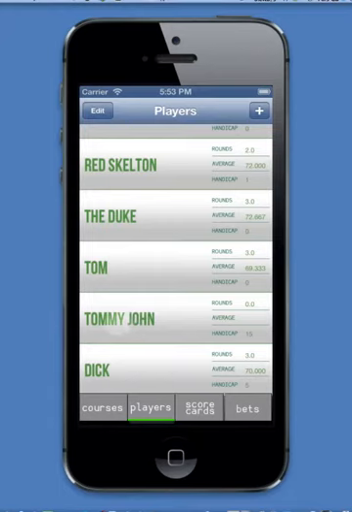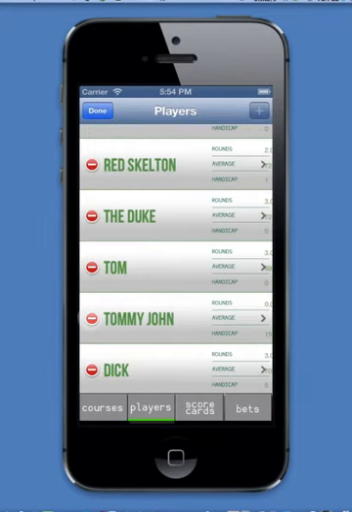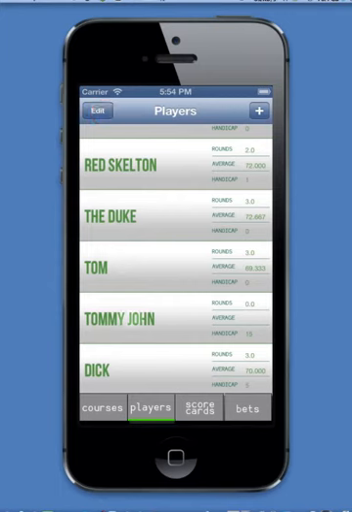You can delete a player by just stroking your finger sideways across the player's name and click delete, or you can hit the edit button and click on the little red sideways minus sign there and delete from there. So let's do it the other way. It's a little more fun. We'll delete Tommy John, and away he goes.